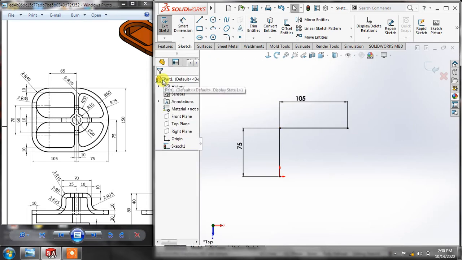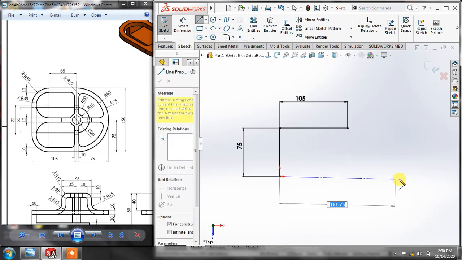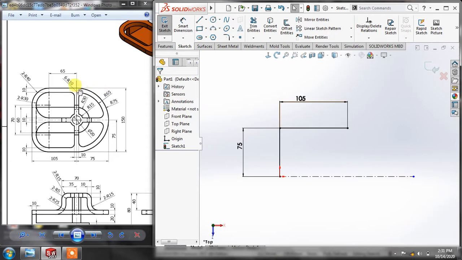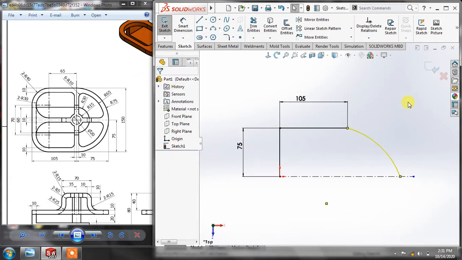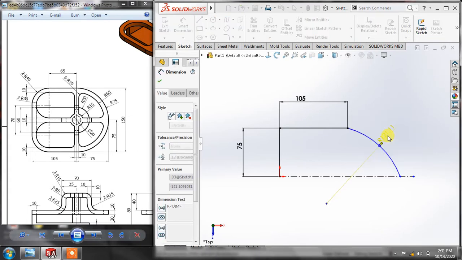in length. Okay, let me draw a center line just to mirror this top sketch. We have to draw now an arc which is 75 in radius, so I'm taking the 3-point arc. Select the line and leave it as it is. Now assign the dimension first. Select the arc and assign 75 mm to it.